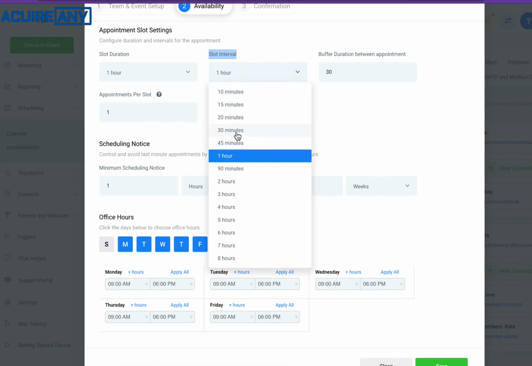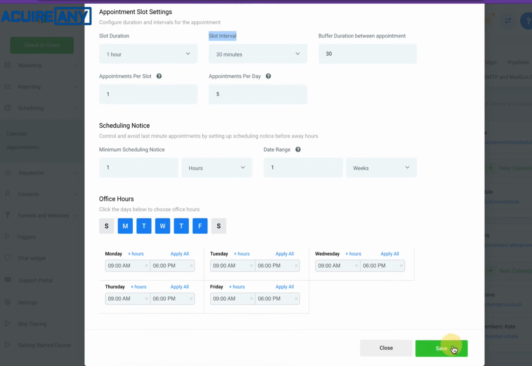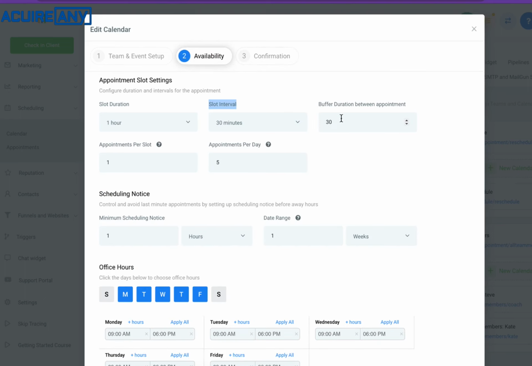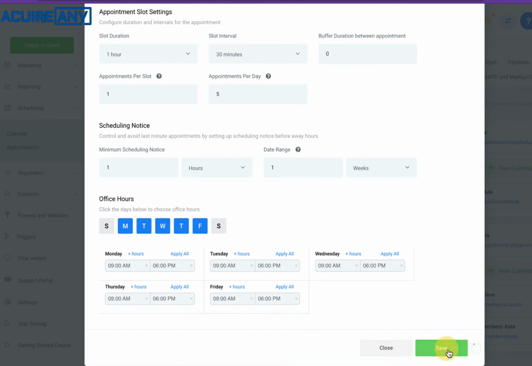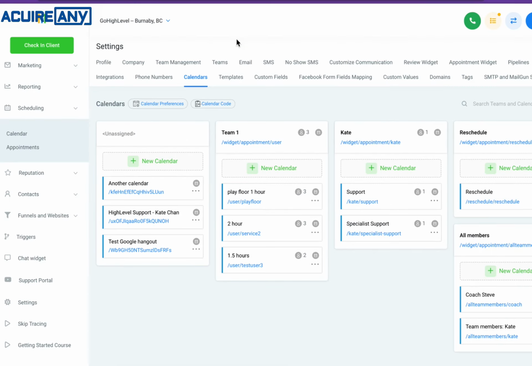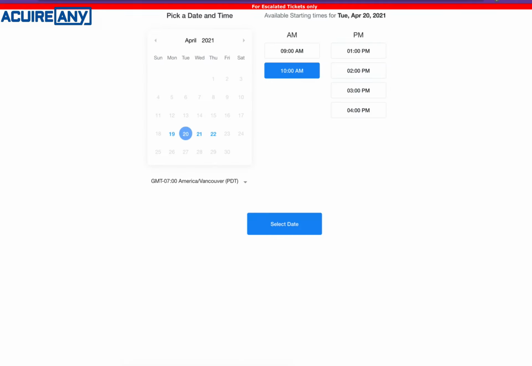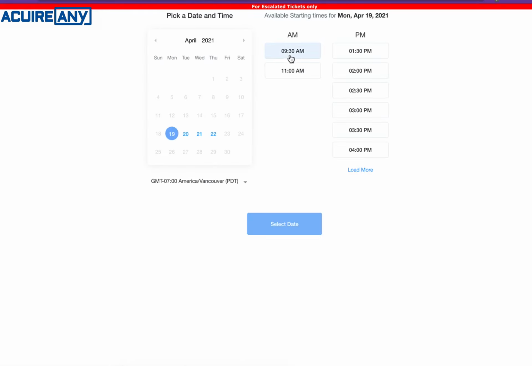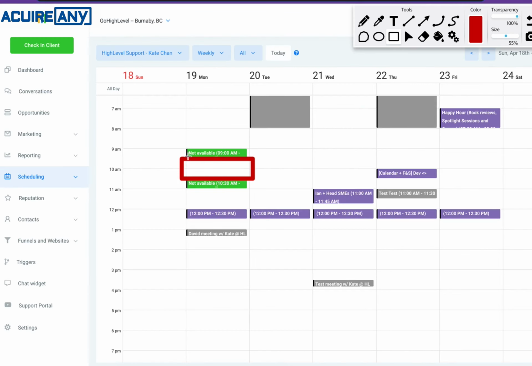So if we change it to 30 minutes and hit save, and let's just set the buffer time to 0 because it will affect the time as well. And here, if we refresh the page, then as you can see, there's 9:30 that's available in here.